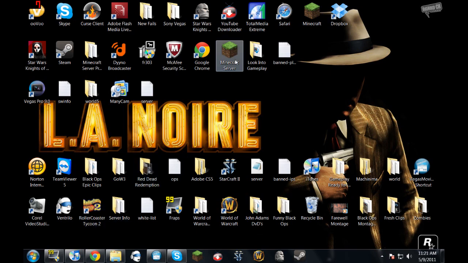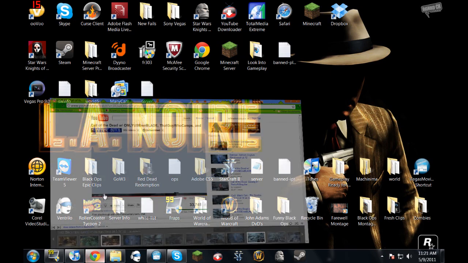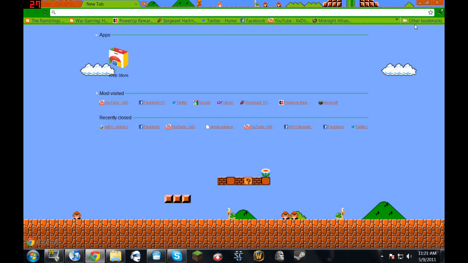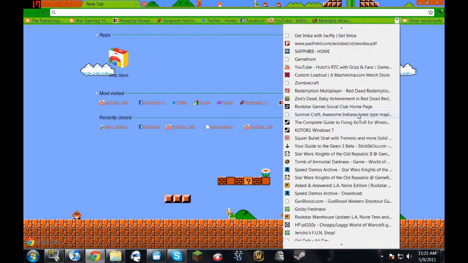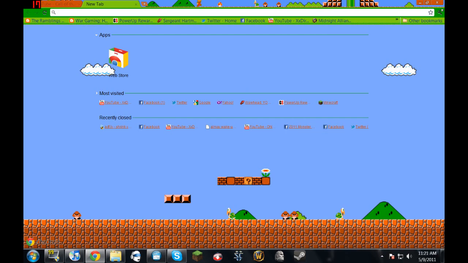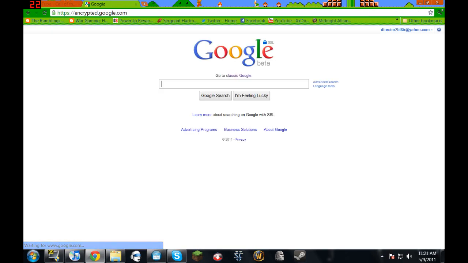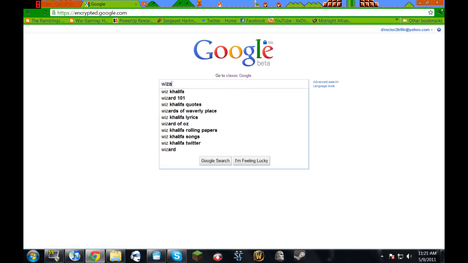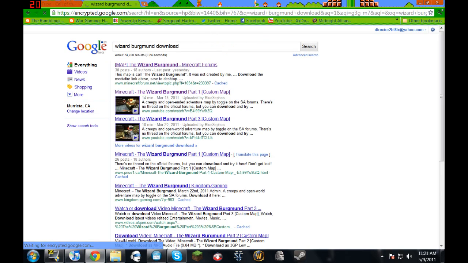So the first thing you're going to want to do is know what kind of thing you're going to want to download. So what I'm going to do here is see if I actually favorited it. I didn't. Okay, I'm going to go to Google real quick. We're going to type in Wizard Bergmund download custom map. There we go.